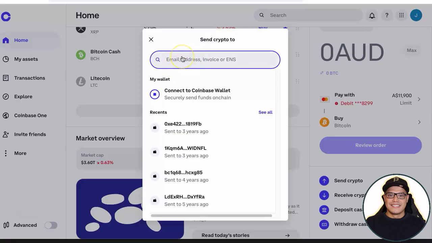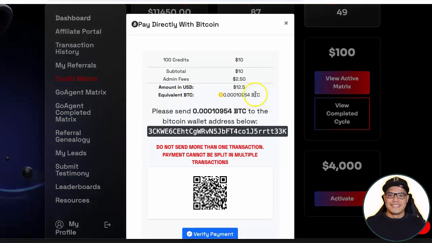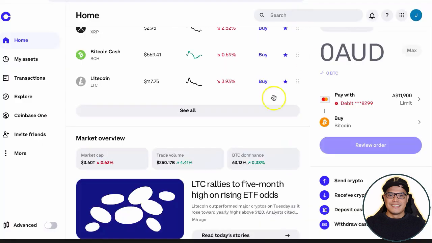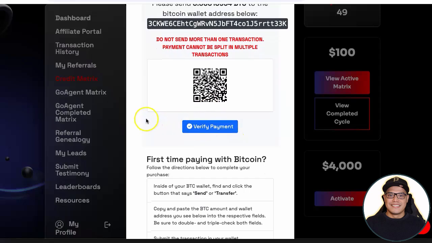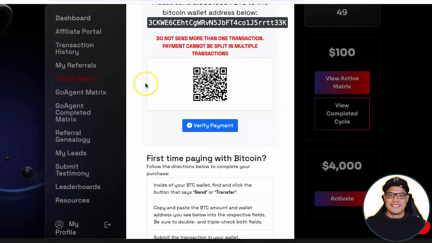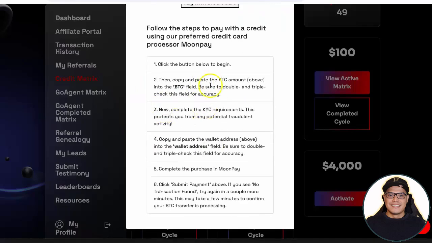Okay, paste it here, and then you put the amount. So you copy this amount, in total Bitcoin, and then you send that Bitcoin. Once you send that Bitcoin, you just click on verify the payment. And if you want to use your credit card, you can do that as well. If you scroll down, then you can click on pay with credit card using MoonPay.